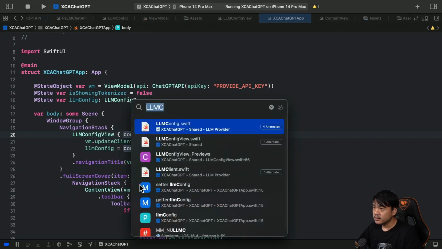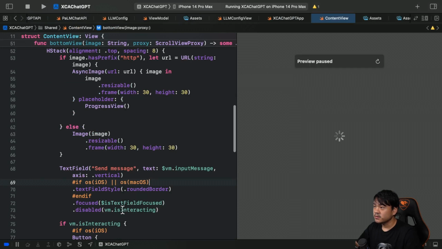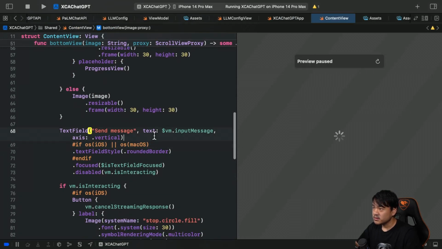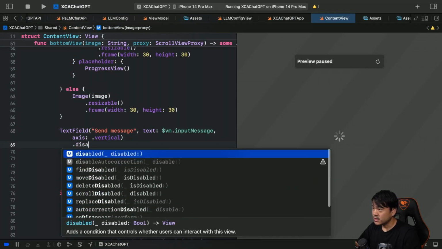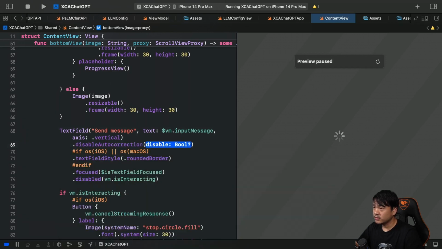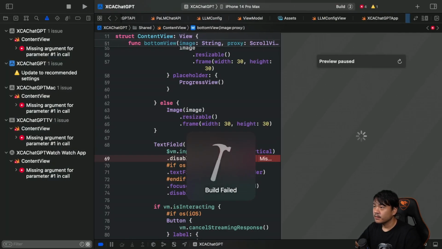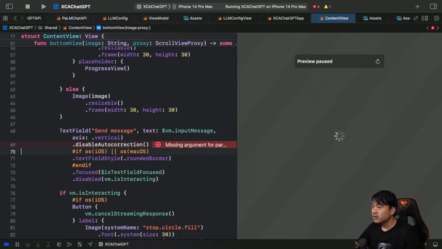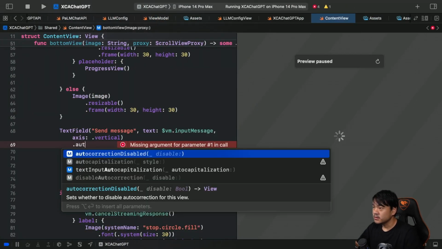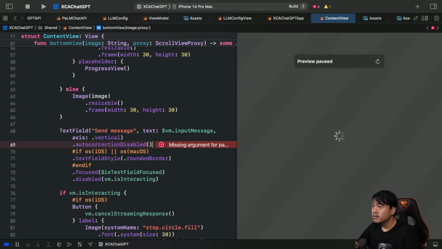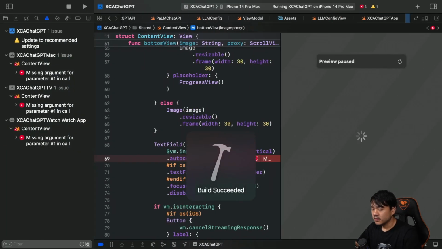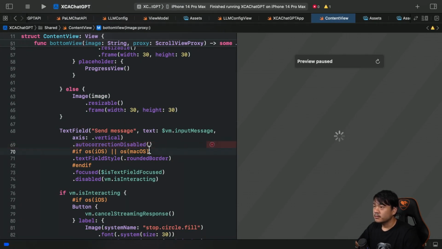But before we run it, I want to also make several adjustments while we are working on this. Let's go to the content view. This is the chat list view. Basically in this send message, I want to disable autocorrection. I don't want autocorrection to be enabled. Okay, I think this is not the correct modifier. I think this one, autocorrection disabled. Okay, let me run this.